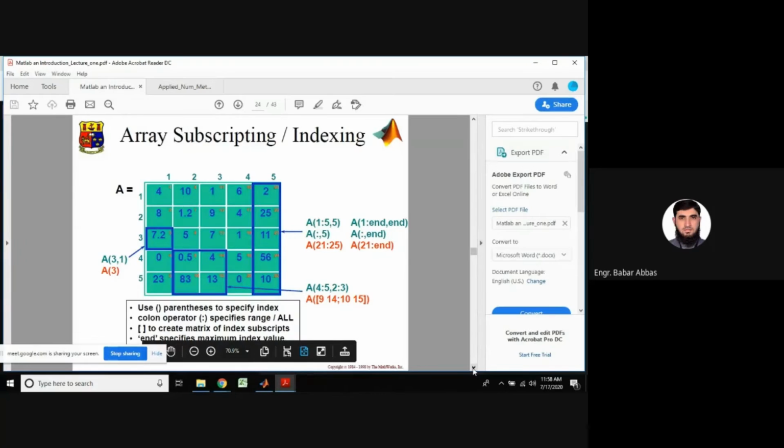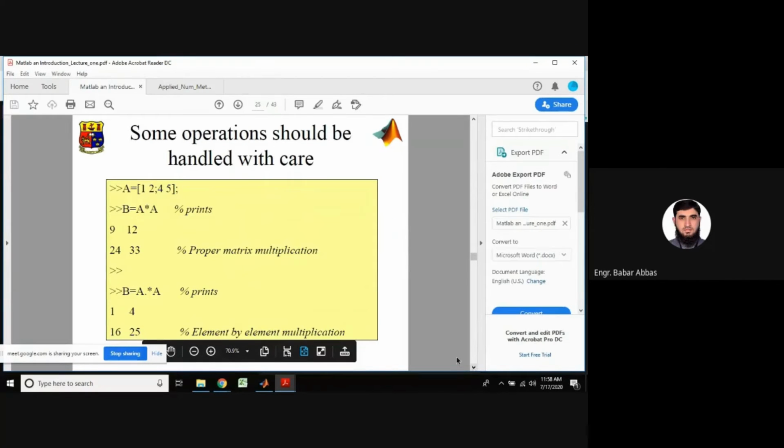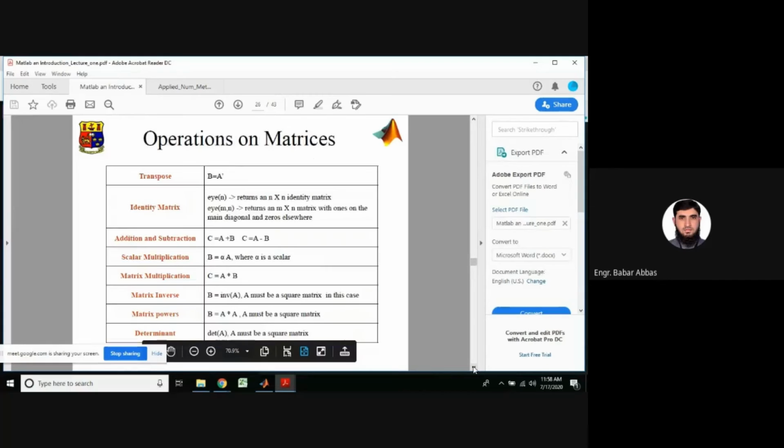Okay, going further, this is how the proper matrix multiplication we have studied, A cross A, and B is equal to A dot followed by the star A. So this is the element by element multiplication. So this is how we have discussed the transpose and identity matrix. This is a multidimensional array.